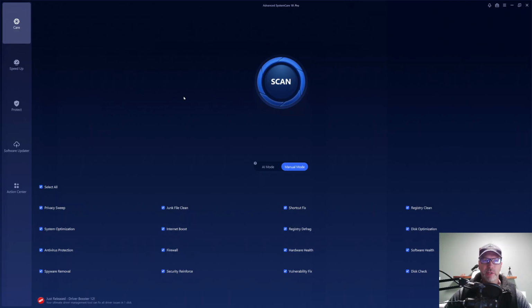Now, they do have a free version. You'll see that I'm using the Pro version. The free version is great. It works fine. I used that for probably a decade and finally did upgrade to the Pro version once they ran a special that was almost too hard to beat. The Pro version also comes with a driver booster. That was actually the one that I bought. I bought driver booster and I got Pro for free.